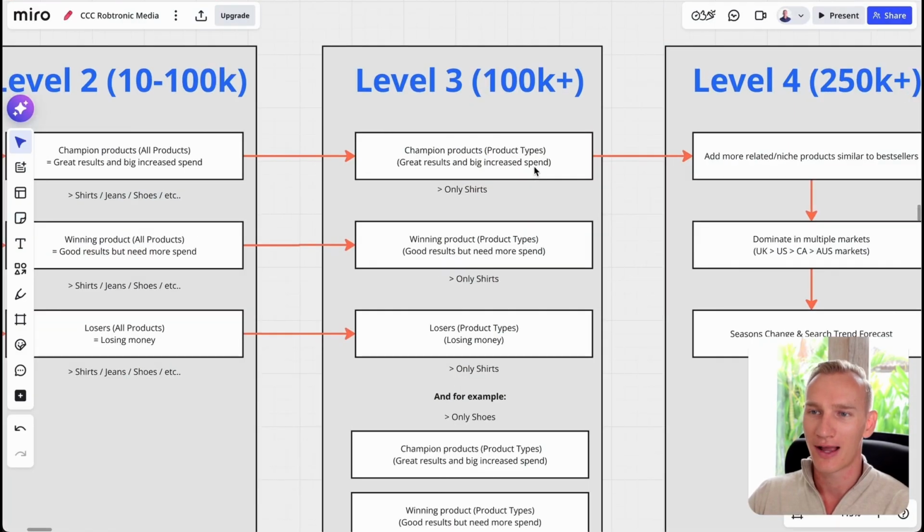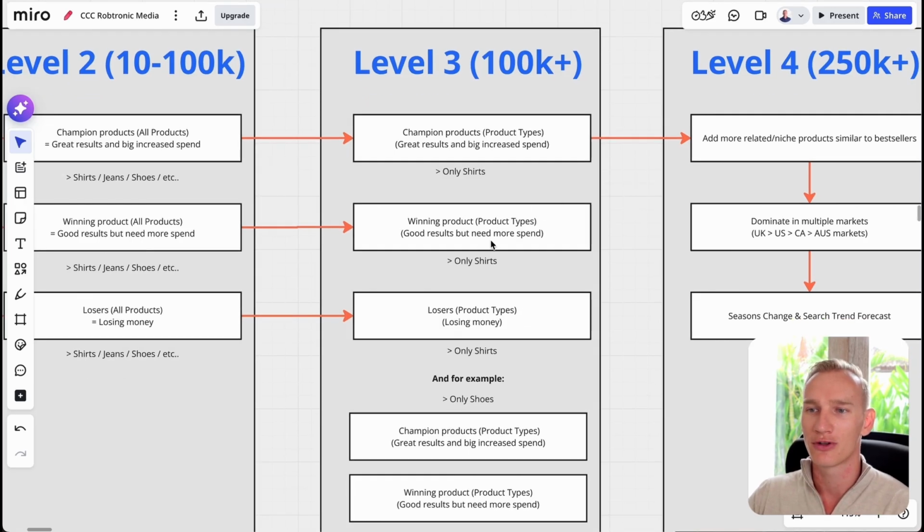And that's why we want to, again, create champion products for the product types to increase and focus on the great results and big ad spend. Here we can focus on as much ad spend as possible. Then we are going again for the winning products only for the product type, as I would say, for example, the shirts, and the losing product type will be again for only shirts in this case.